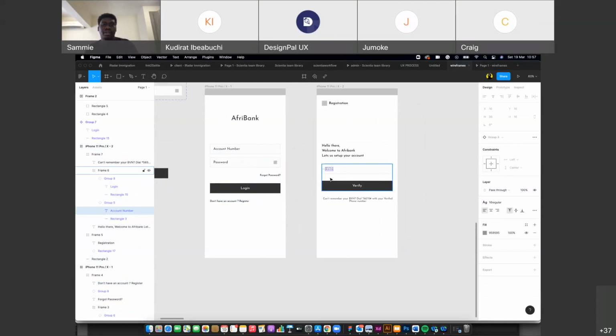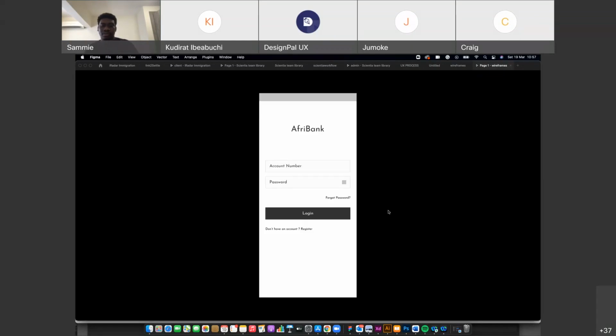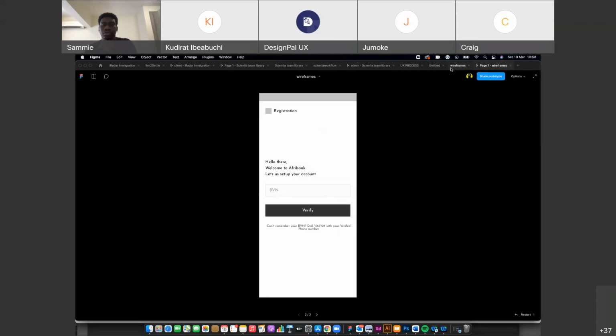Okay, BVN. All right, so let's look at this. I think this should be modeled. Right now we have the welcome page, account number, password with the small i, and forgot password for anybody that doesn't have this account. You decide to register if you don't have one, and it tells them to verify. Hello there, welcome to our friend. Let us set up your account, put in the name.